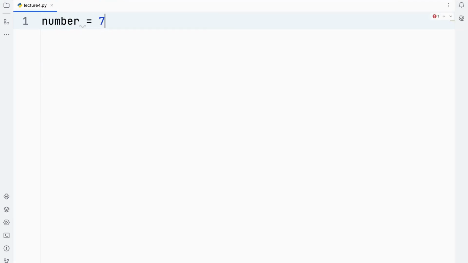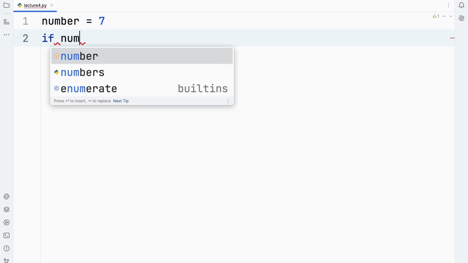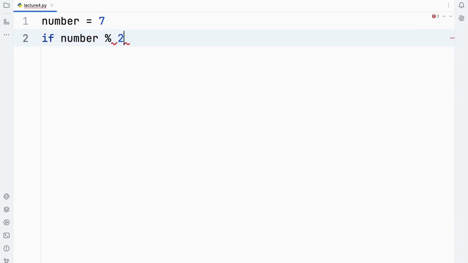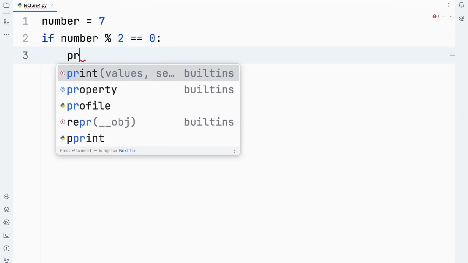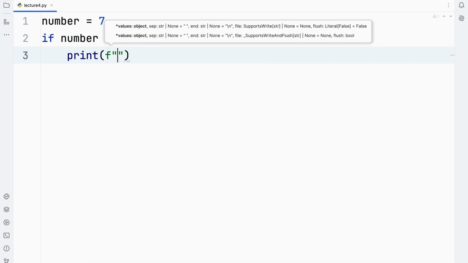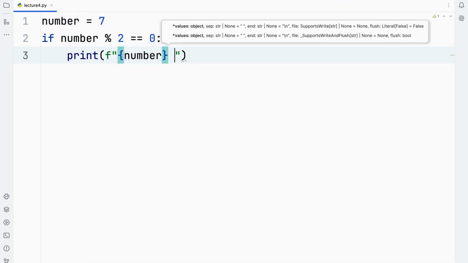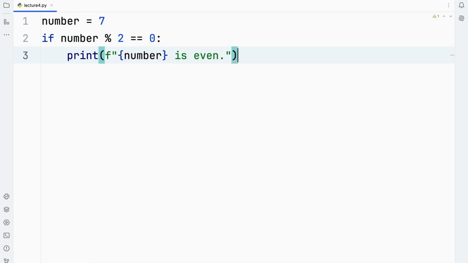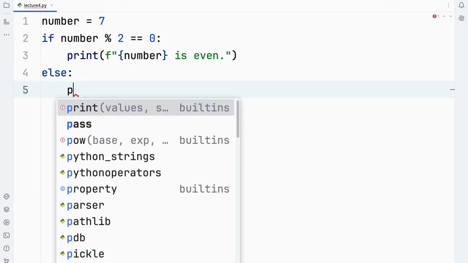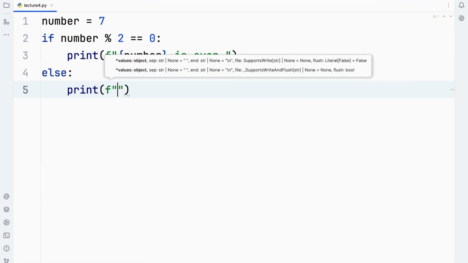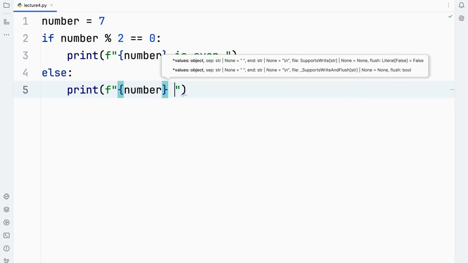The program checks whether a number is even or odd by using the modulus operator to determine if there is a remainder when the number is divided by 2. If there is no remainder, the number is even, and the program prints a message stating that. If there is a remainder, the number is odd, and the program prints a message stating that.